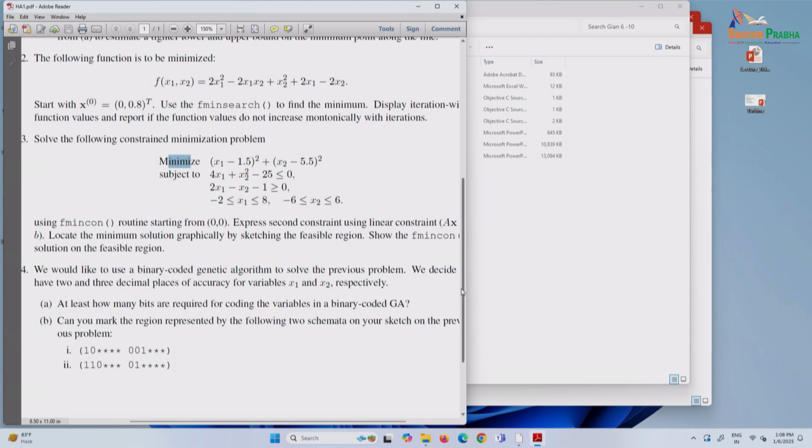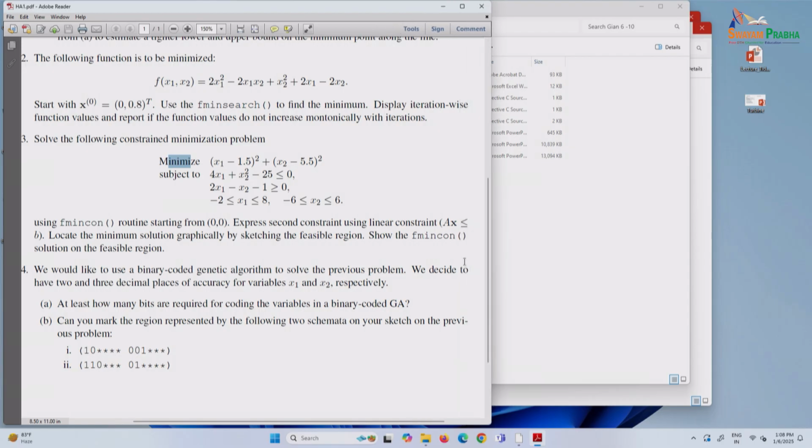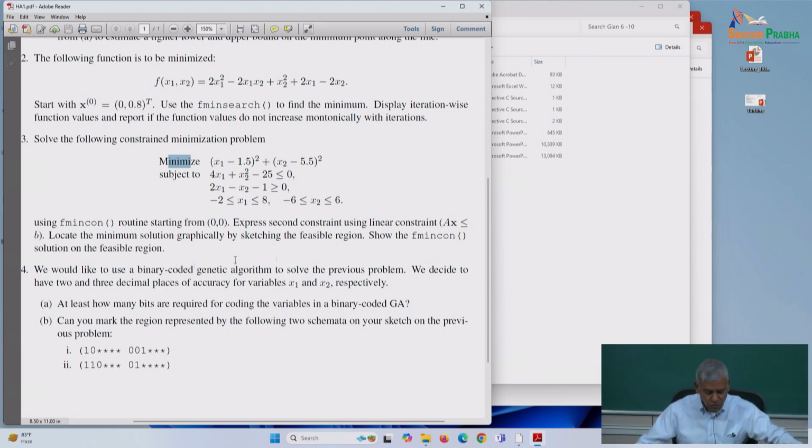I mean, the fourth one we are not going to do today, we have not covered. Yeah, Ax less than or equal to b. Locate the minimum solution graphically by sketching the feasible region. So for this you need to do a bit more, or you could do it by hand using some other plotting software, and show the fmincon solution and the feasibility, because this is for you to understand what the feasible region is, how the algorithm has done, and so on and so forth.